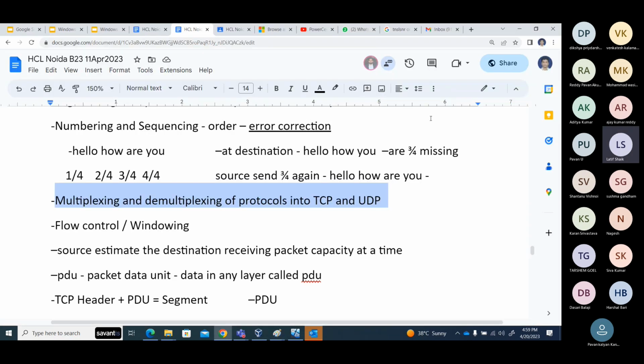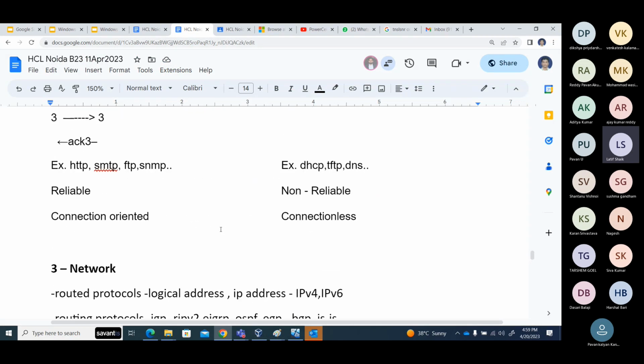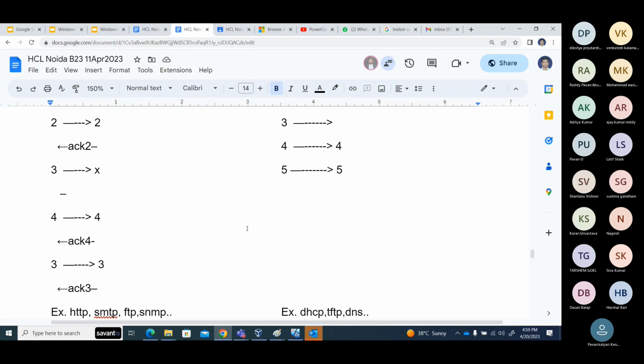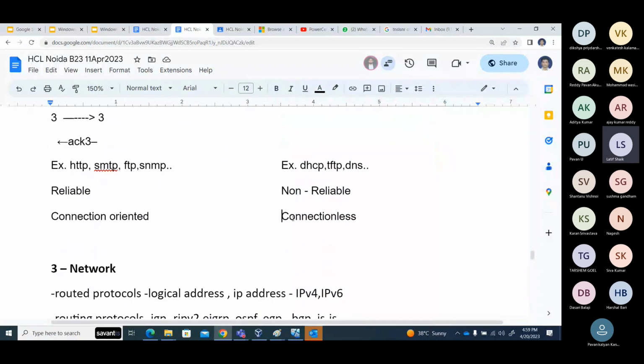Reliable, non-reliable. You know, one day one guy asked a question, he got an interview question like this. UDP is a connectionless protocol, so how does it connect? I said UDP is connectionless, then how does it connect? There is no such thing as connection and connectionless in that sense. Connectionless means the source doesn't know whether the destination received a packet or not. It keeps sending packets. So there is no relation between connection and connectionless kind of stuff.